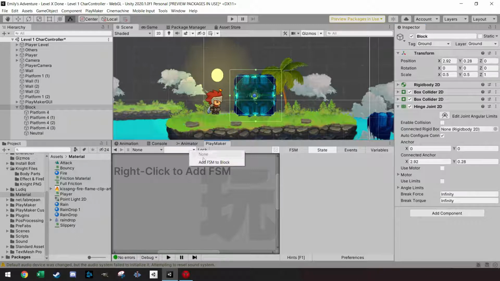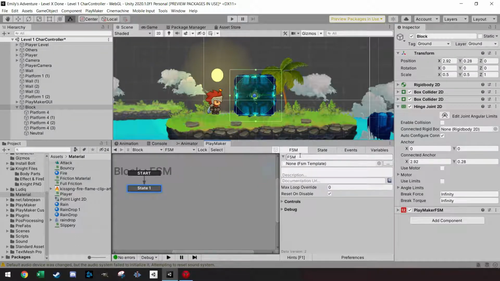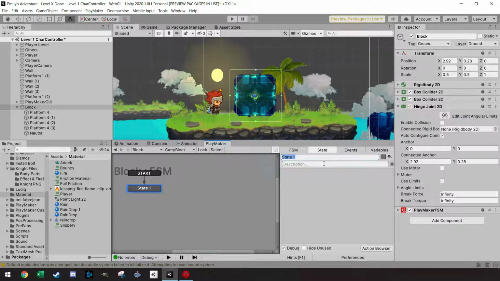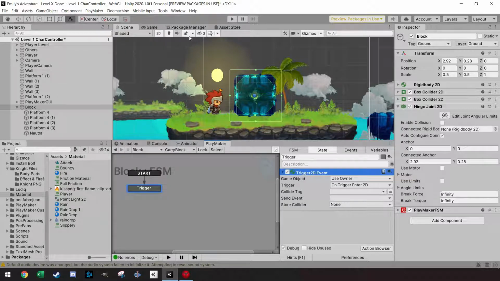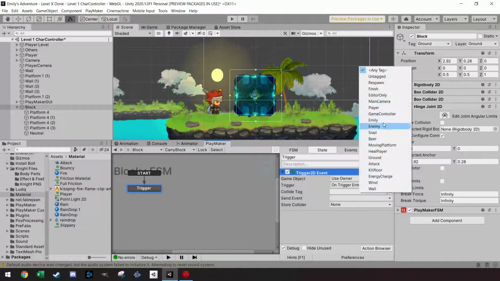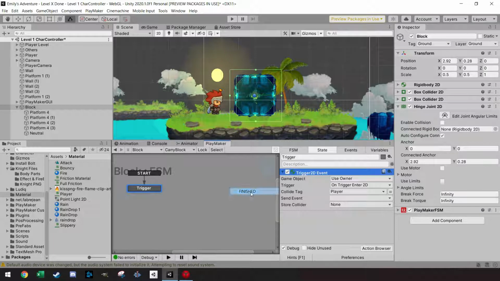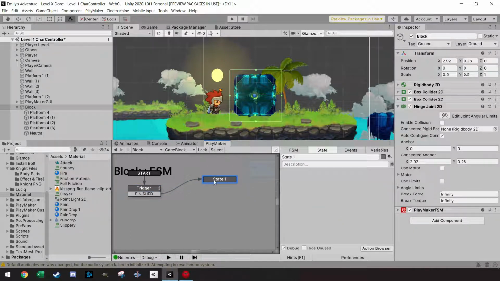So let's just make here an FSM to the block. And let's call this FSM Carry Block, carry or push pull, however you would like to have it. And in the starting state, we will have our trigger event, the usual Trigger 2D event, on the owner collider with the player, and then we finish, right? Then we make a new state here. And this, let's say, is the interact state.